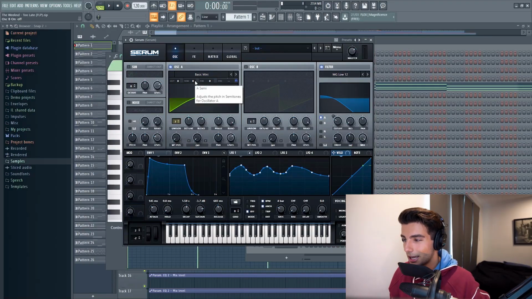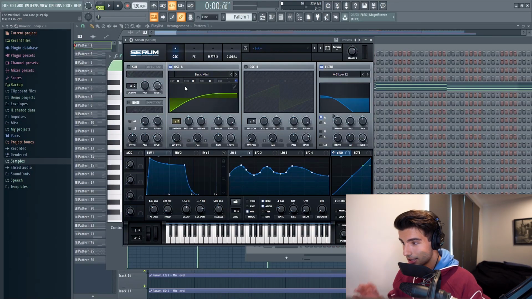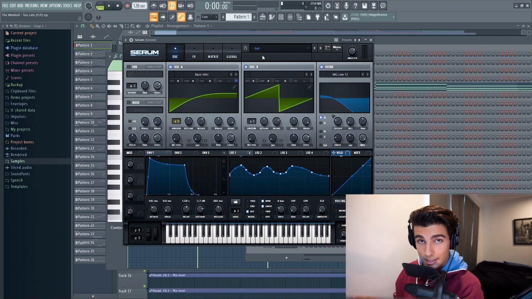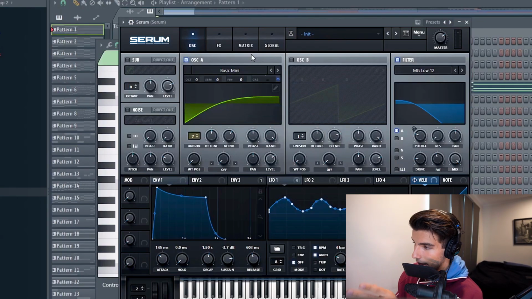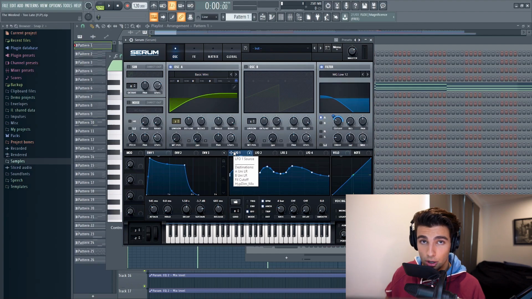The wavetable we're using here is the basic mini wavetable. You'll see this oscillator used a lot throughout the song. This sounds similar to a saw oscillator, but this is definitely a lot closer to the actual song. You can find this inside of analog and basic mini. For the filter, we're using MG Low 12, and we're modulating the cutoff using LFO 1.